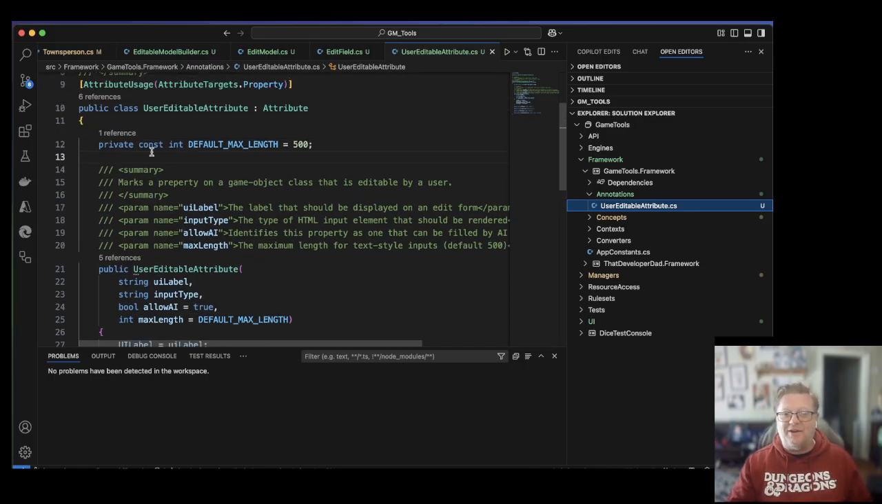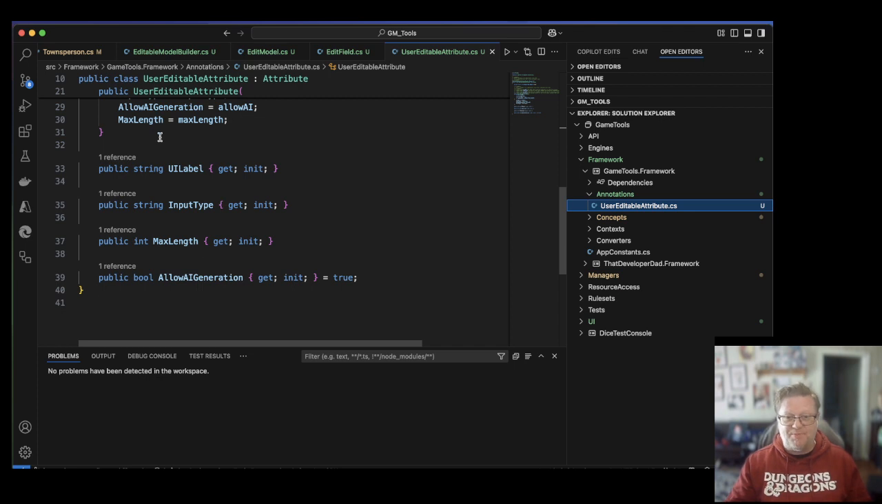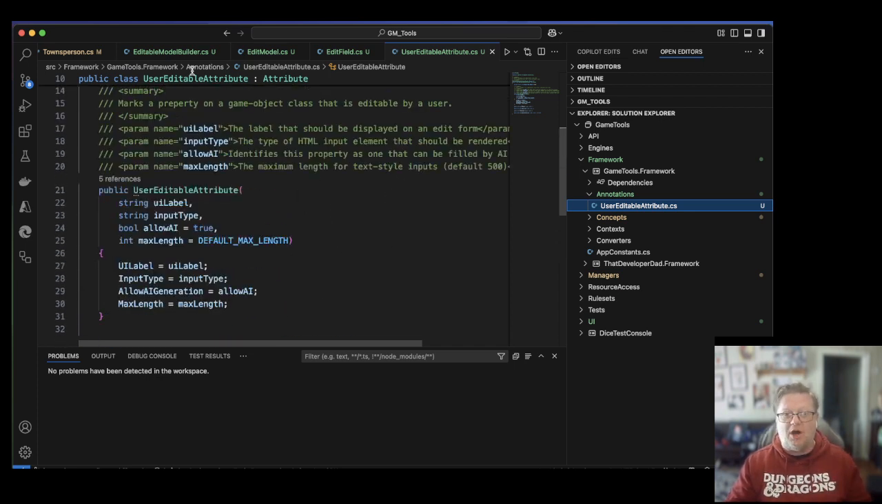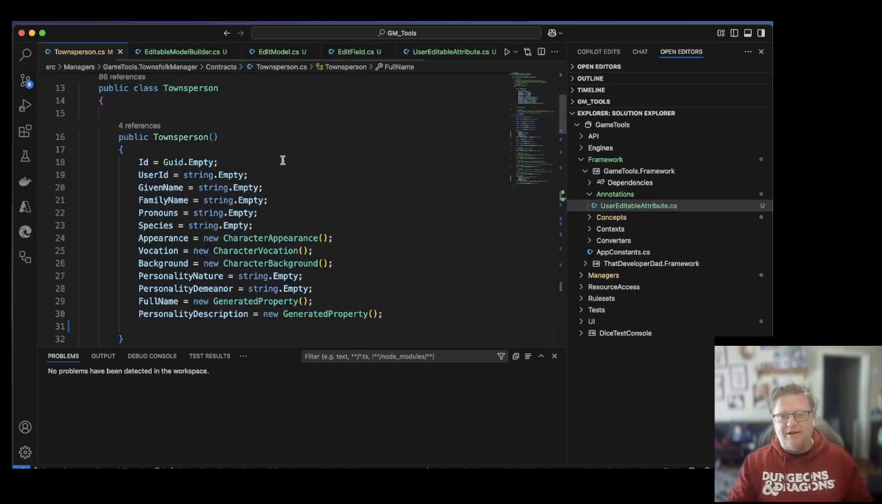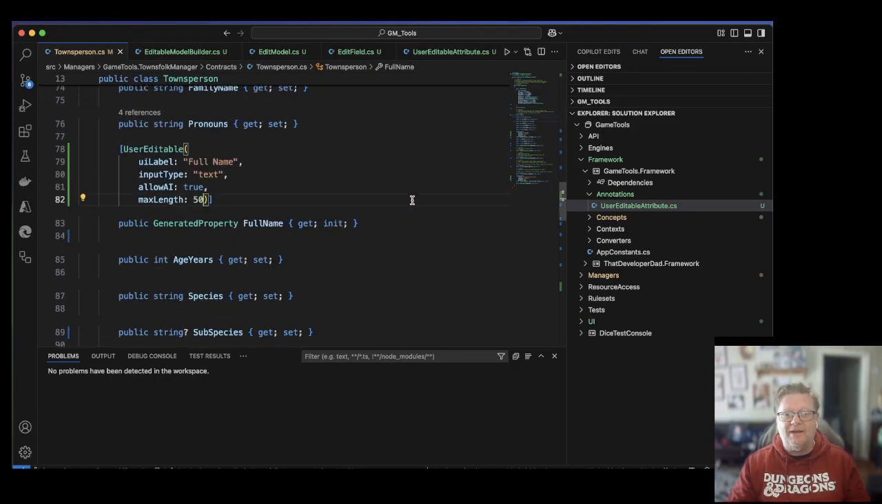The default on this is 500 right now. I might need to increase or decrease that. We'll see. And of course, there are properties that expose all of these things that we set on the actual game object classes. Right now, we only have one: the Townsperson. I'll show you how I apply that custom attribute to the full name property. I decorate the different properties on my classes that represent the game objects with this attribute.